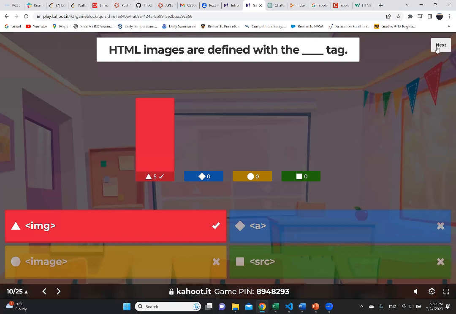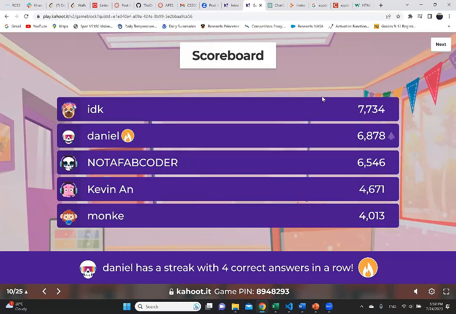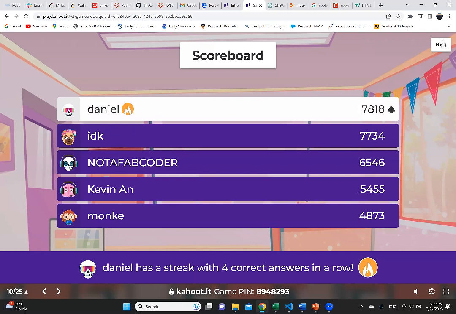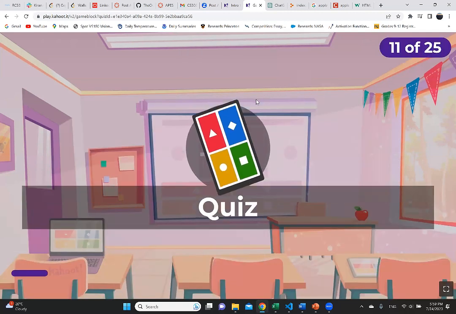Okay, yeah, image, just really quickly, the yellow one, that's just a trick question. And then on the green one, SRC is an attribute. It's not a tag by itself. Okay, last question for today, guys. This will make it or break it.